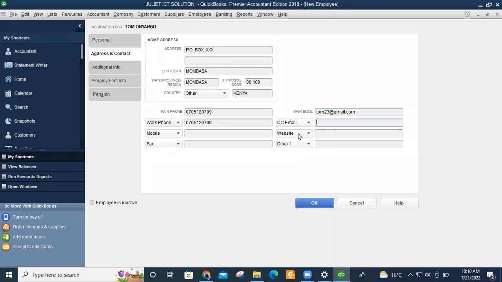So if you have also a website, mostly you can also use it. Maybe Tom has a website. You can also look at the website. Others, you can also specify. So once you are done with this one now, address and contacts, you can go to additional info. Additional info now is where you can locate other additional information.